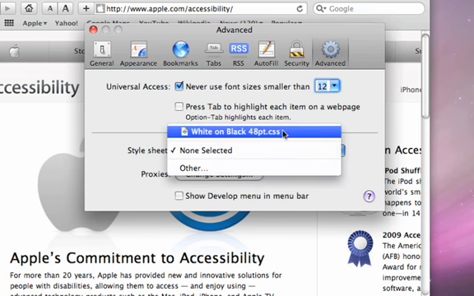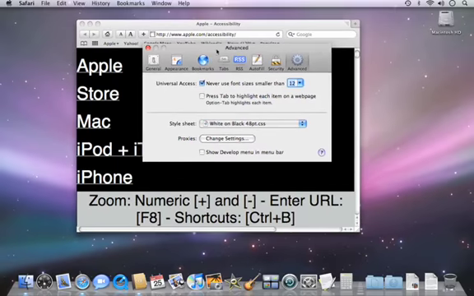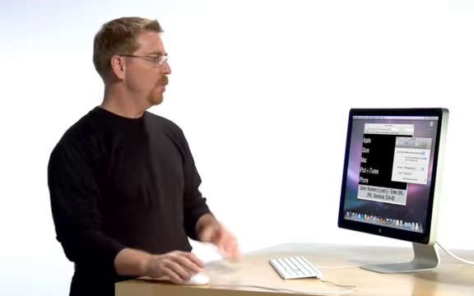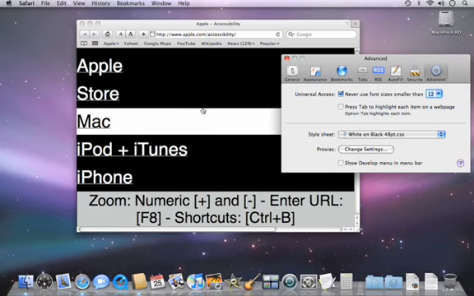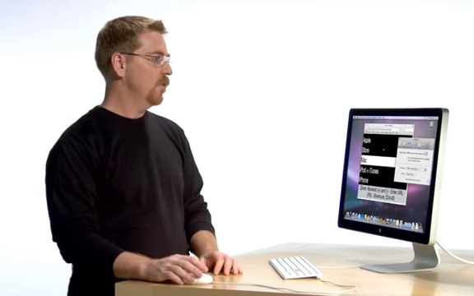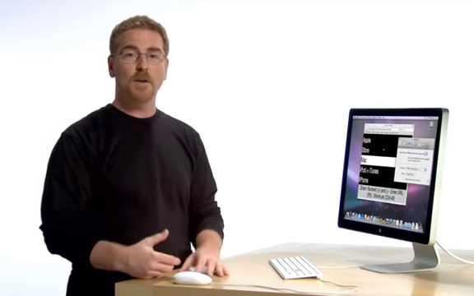So for example, I'll choose one here that's been created called White on Black 48. And what it will do is change the way this page appears on my computer to be 48-point font, white on black, single column, so that for me, it's much easier to navigate and to read the text on the screen. Now you can create as many style sheets as you like. You can trade them, you can download them from the internet. They all use standard HTML, so they're very easy to create. And you can take advantage of all the HTML features to change the way that that page appears on the screen.